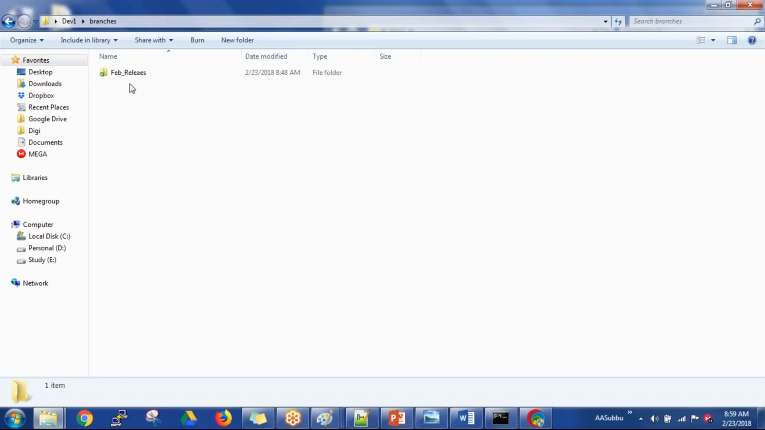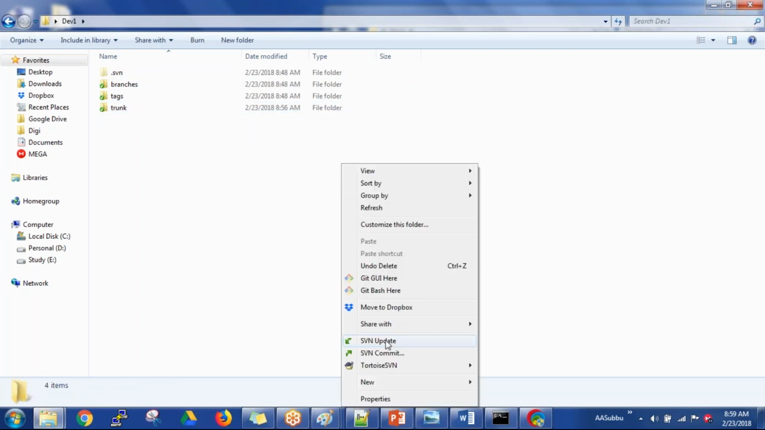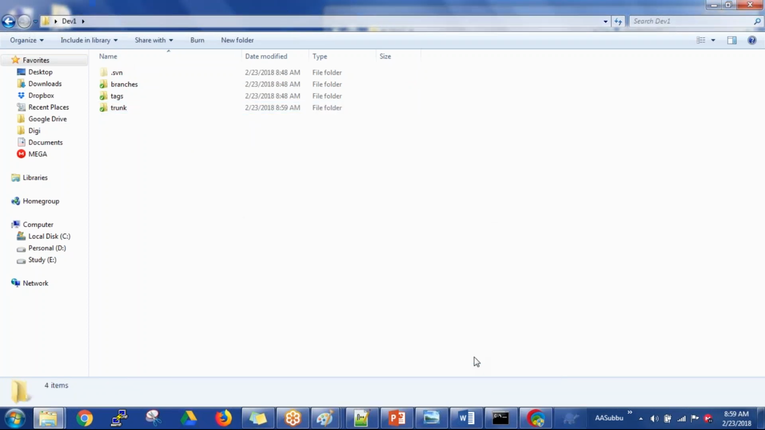We understand the branches. Now let's talk about the tags. How to create the tag? Let's assume we have reached some milestone. It's always good practice to take the SVN update and then start, because we want to sync my local workspace with the SVN server. Good to update and then go ahead.